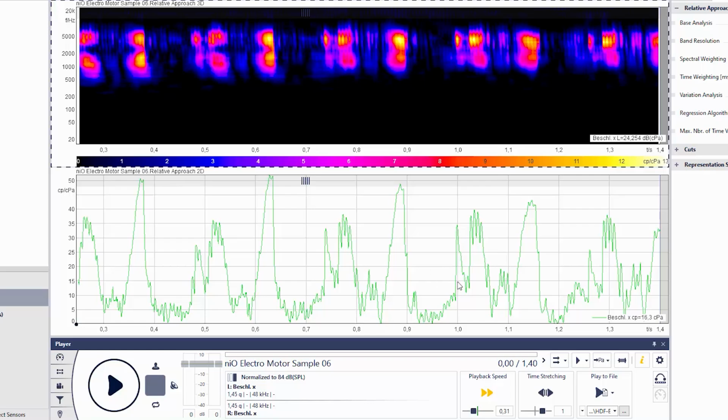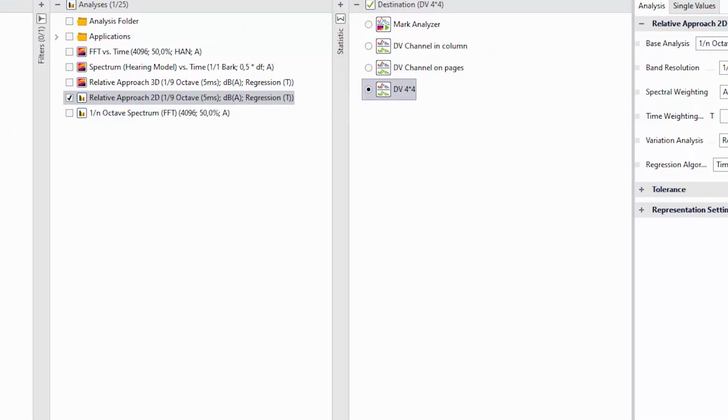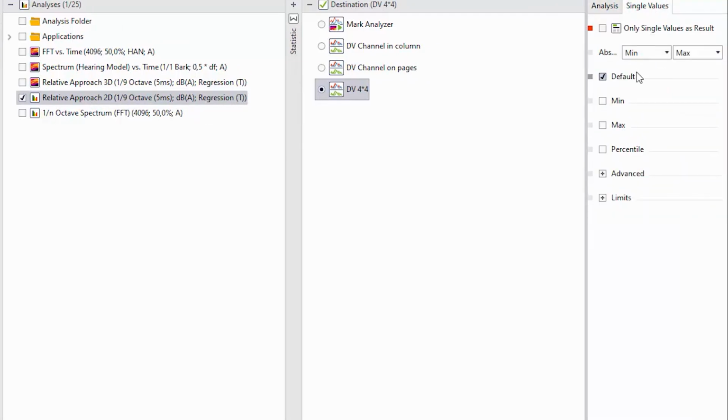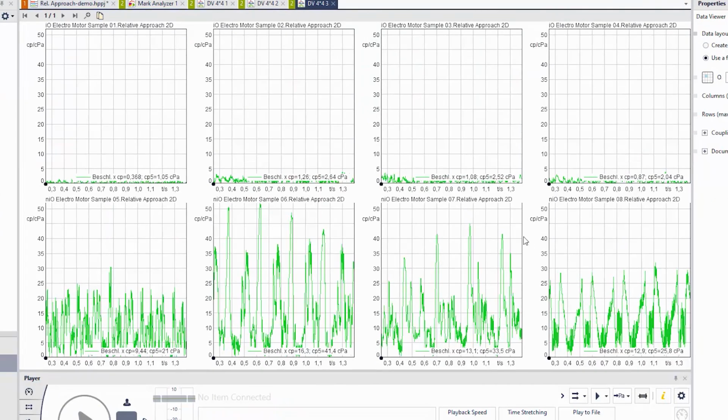In the end, we only want to have one value which says it's good or not. So we need single values. So all we have to do now is set, in the properties for the analysis, single values. The default is just an average, but what we want is how many times it's too annoying, okay? So I like to add a percentile value. Maybe 5% would be enough. Let's see what this brings us.